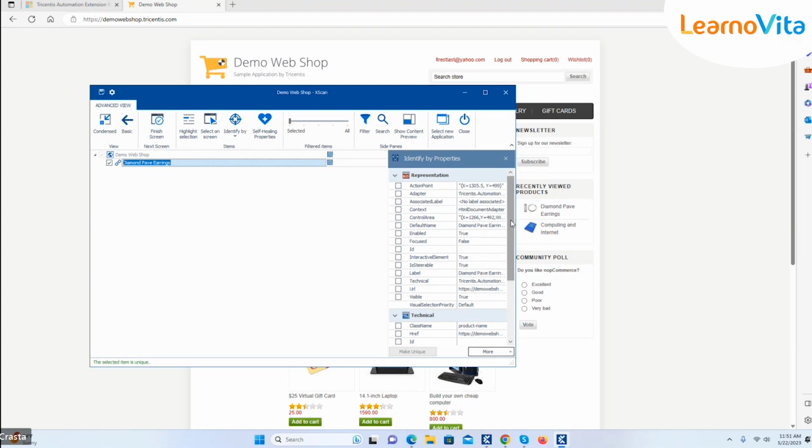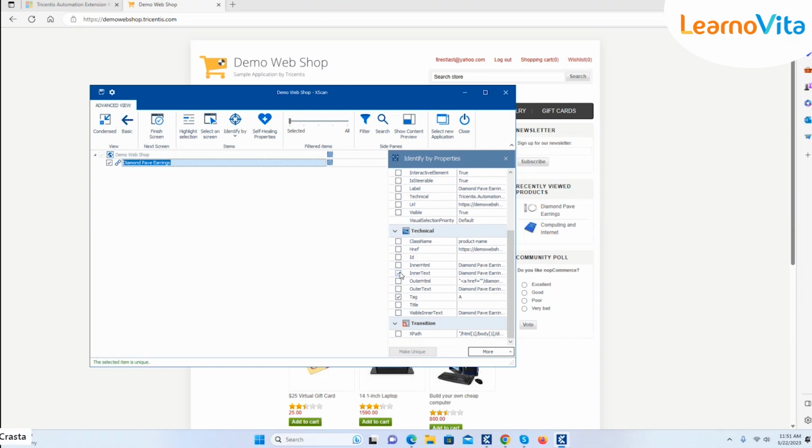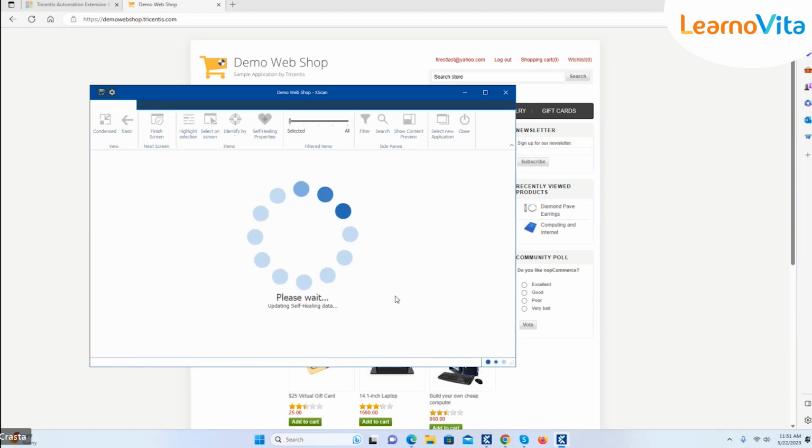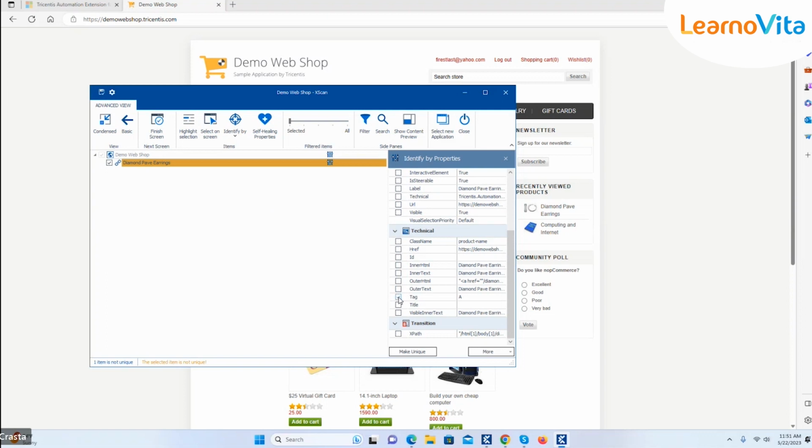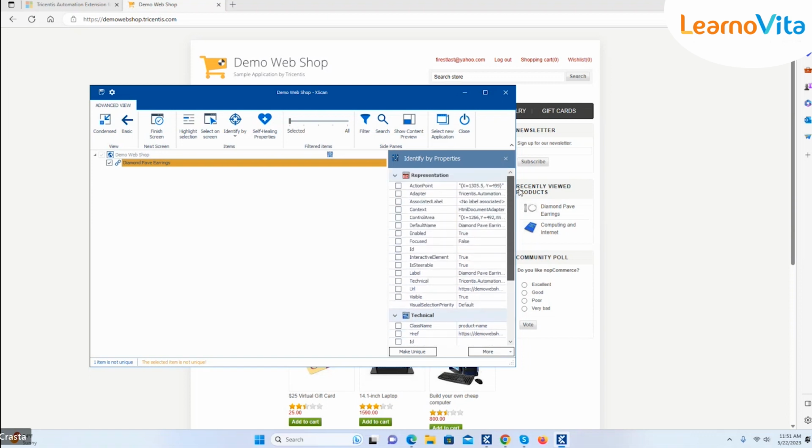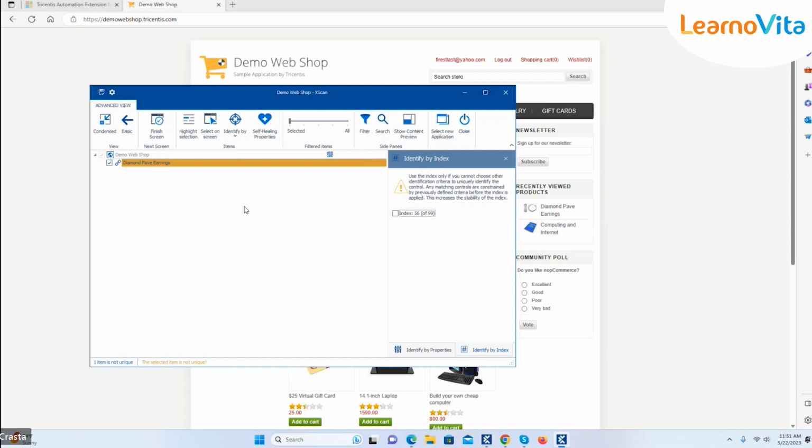should be unselected. So come down, and instead of inner text, diamond, tag is okay. That's fine. So now we will be identifying it using the index, the number. So click on identify by index. So you can see 55. So the number of this control is 55. Yeah, select that.